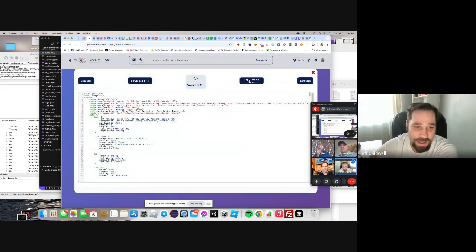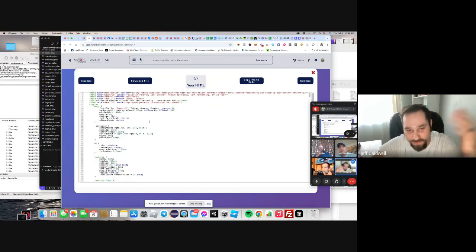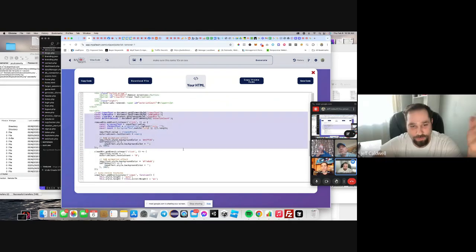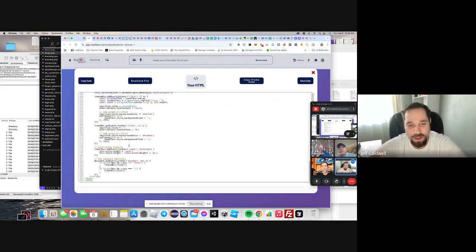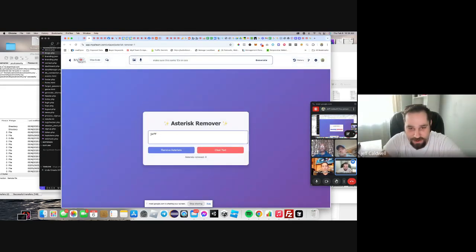So here's what it does. It codes into 3 different languages that I use. This is the language of the internet. Anytime you go to a web page, most of the internet is coded in this language, which is HTML, CSS, which is what makes things look beautiful, and then JavaScript, which is what makes things work. So if I write Jeff and put some asterisks in this thing, it removes the asterisks. So this is the little software.